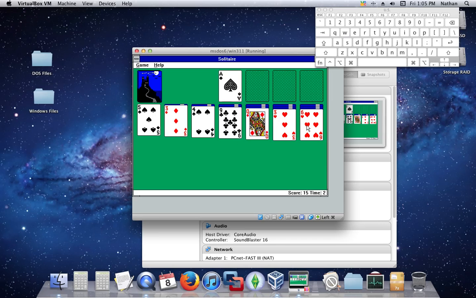And there you go. That's how to install MS-DOS 6 and Windows for Workgroups in VirtualBox. This will work on Windows, Linux, and of course, as I'm running it, OS X. Thank you. Have a nice day.